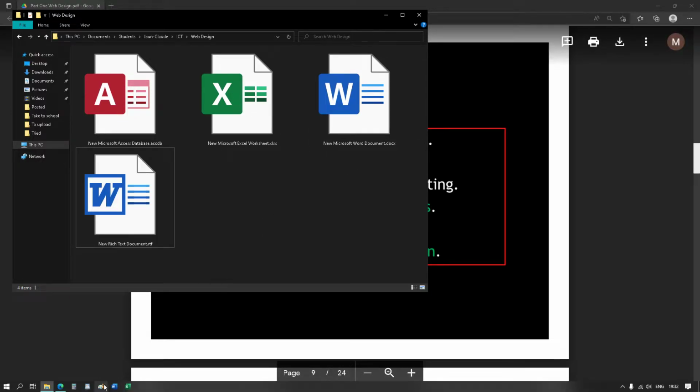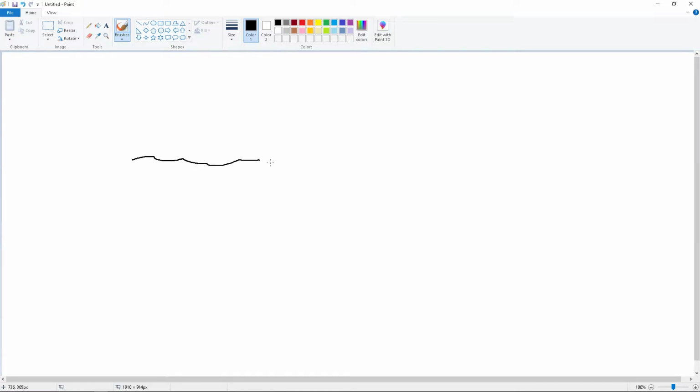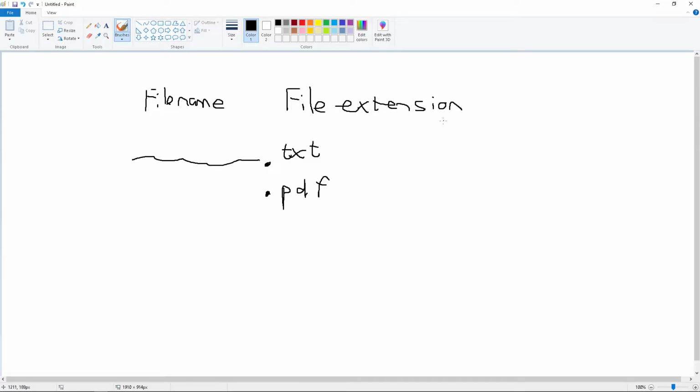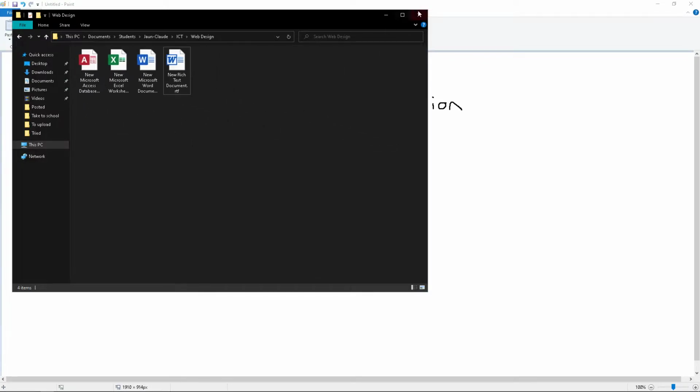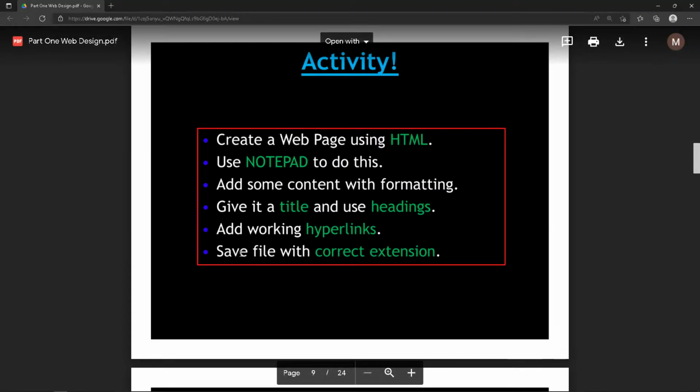So it's anything after the dot. You have a name, and then after the full stop, you have some sort of extension. So the extension is basically anything after your full stop. So this is the file name, and this is the file extension. There we go. So you'll see this a few times. Okay, so I just wanted to explain that. Save with the correct extension.